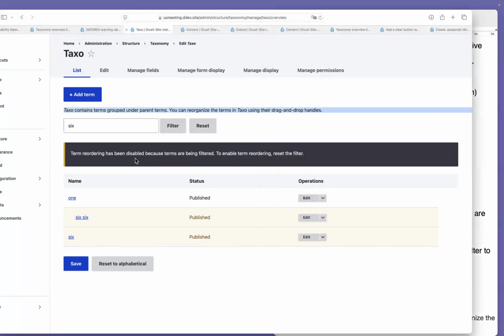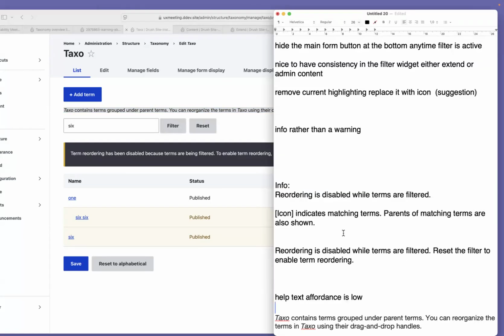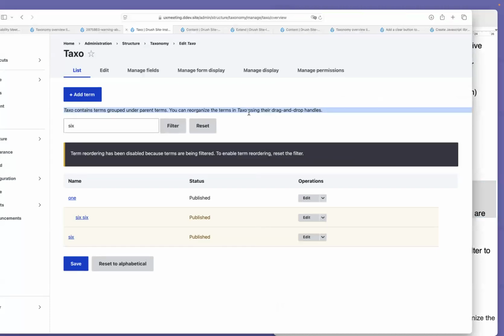Either convert that one to an info and add "reordering is disabled while terms are filtered, and icons indicate matching terms, parents of matching terms are also shown" as an info, or the other option, move those 2 or 3 sentences up to the help text. That would reduce the affordance because you have only the add term, the filter and the list then, and you might even get to at least 2-line help text, and that way it might be more read-worthy or skim-worthy. And let's see what others think on the issue itself.